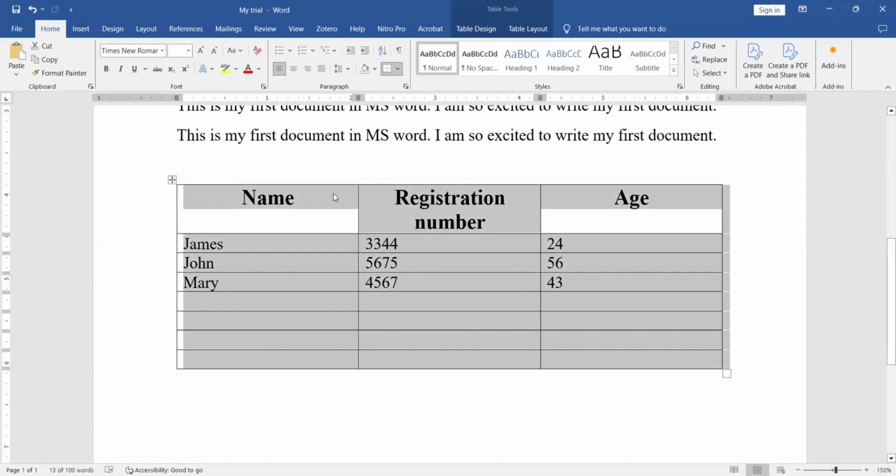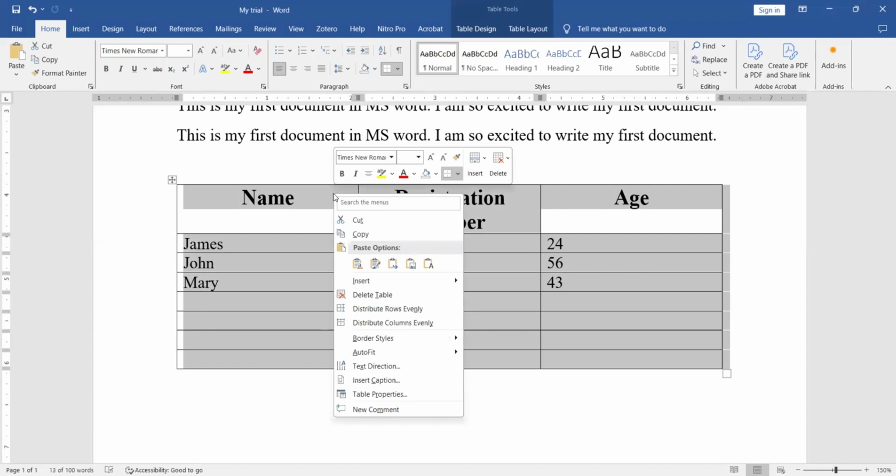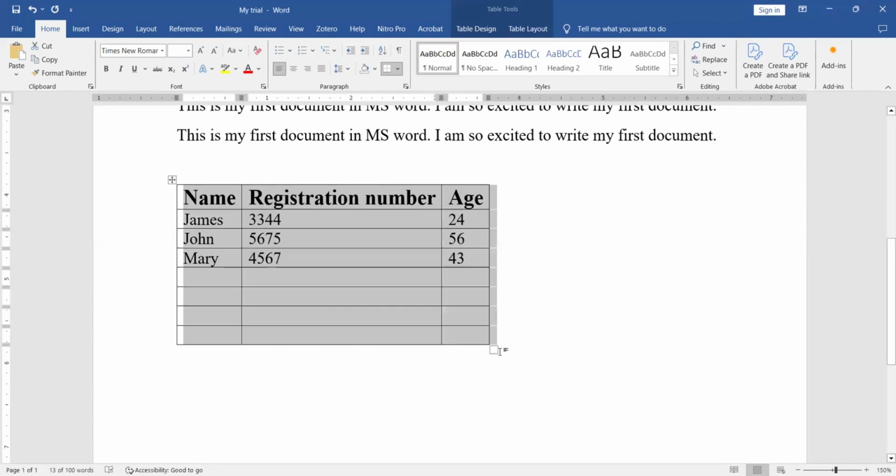So when you right-click like this, you have this menu: cut, copy, paste, delete the whole table, display the rows evenly, and so many more. I want to show you the auto-fit utility. You can auto-fit to content. If you auto-fit to content, it means the Word application will reduce the table so it can fit only to the content. It means it will remove the unwanted space.